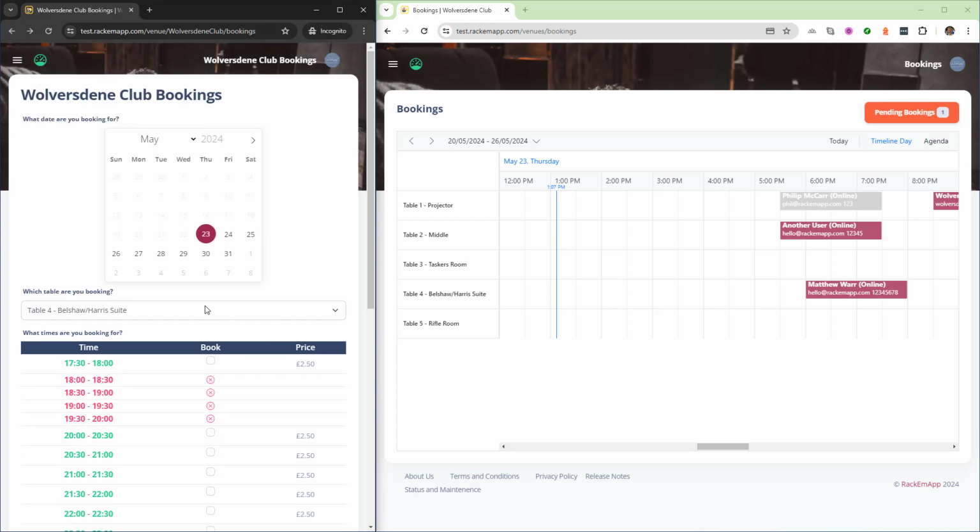Now I can see here the validation that between 6 and 8, table 4 is occupied, and I can see that in my admin area, so all of these things always do align.